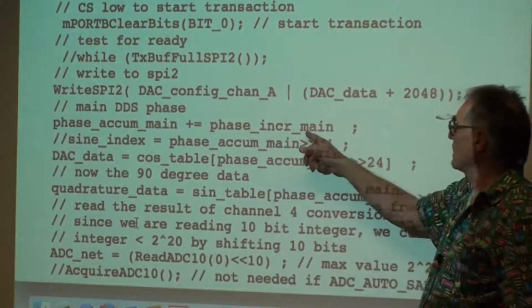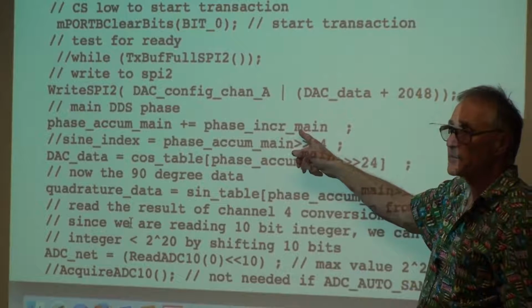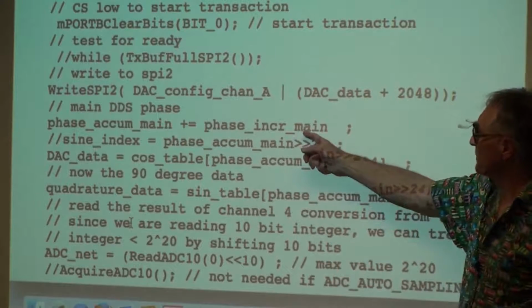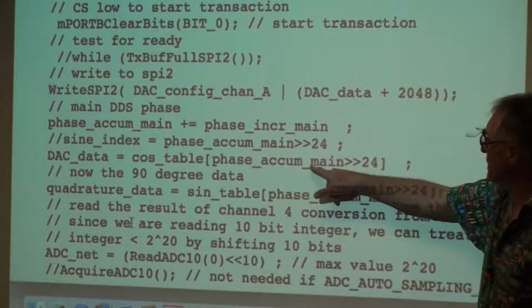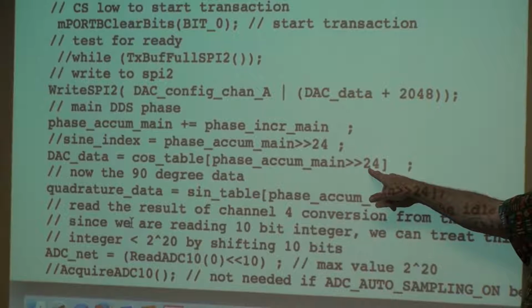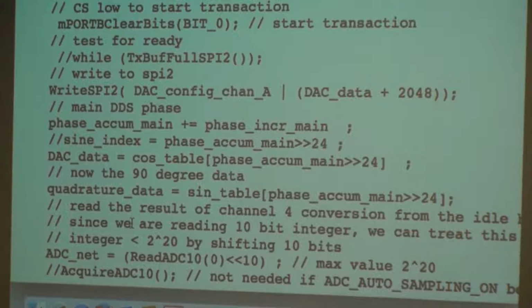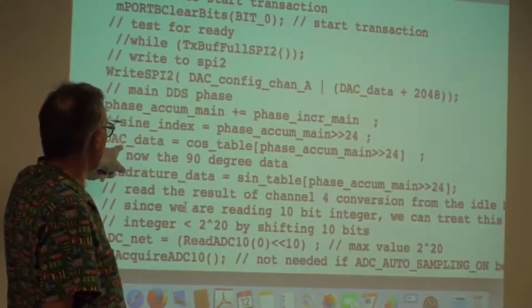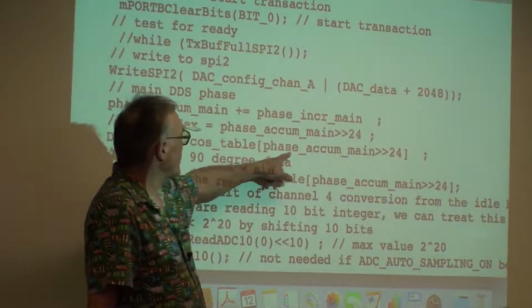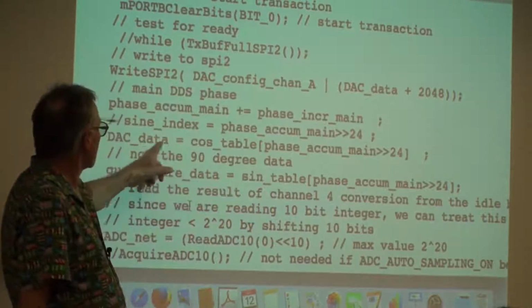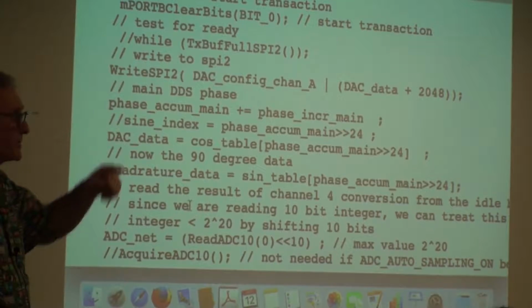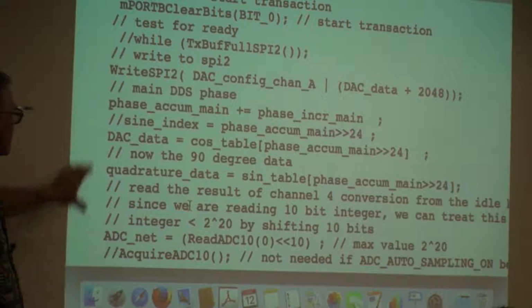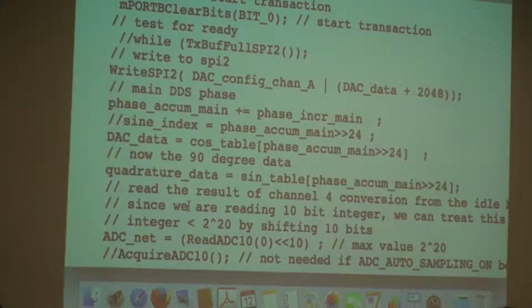Increment the phase accumulator. That's the DDS line right there. Look up using the phase accumulator shifted by 24. That's the top 8 bits. Use the phase accumulator shifted by 24 to load DAC data for the next time through the interrupt service routine. That's the entire DDS right there.